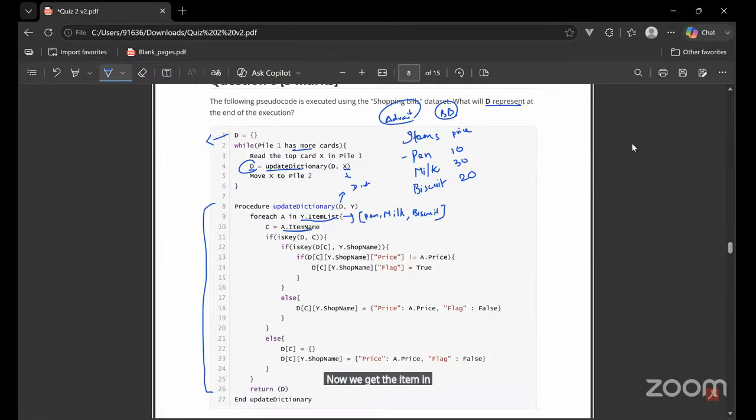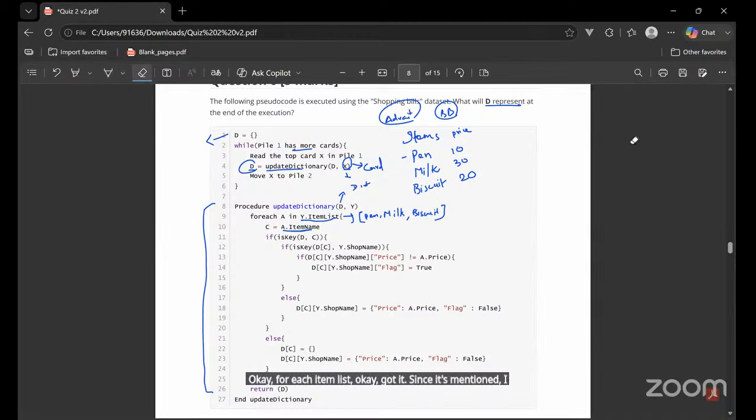My confusion is, how did you know that X is an item? No, X, where X? This is a card that we are passing. So the card has all the information. Okay, for each item in the item list. Okay, got it. This should not be exactly like this; for easy purposes, I put it like this.